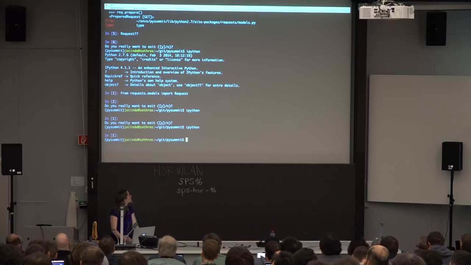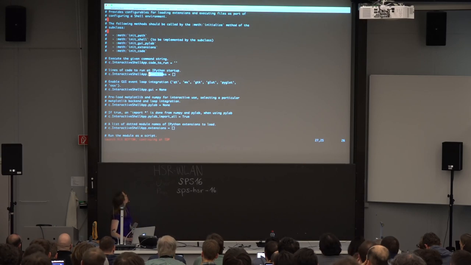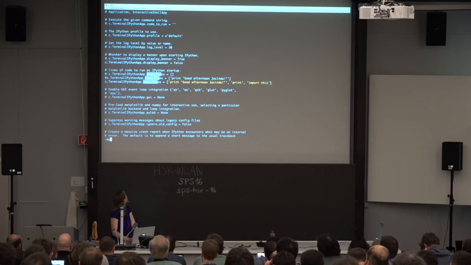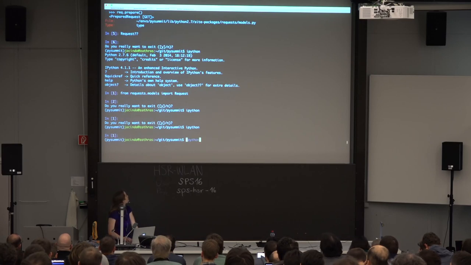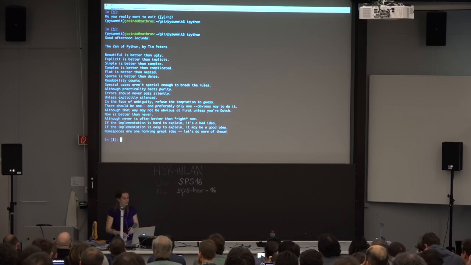So maybe I'm feeling like that loading screen is a little boring. I want to add some color to it. I can add my own set of Python lines that I would like to have run every time. So here I've got a few things. Maybe I want it to greet me and then remind me what the zen of Python is before I start working that day. So it runs those lines. There's an alternative config where you can load a file instead of having a list of commands.